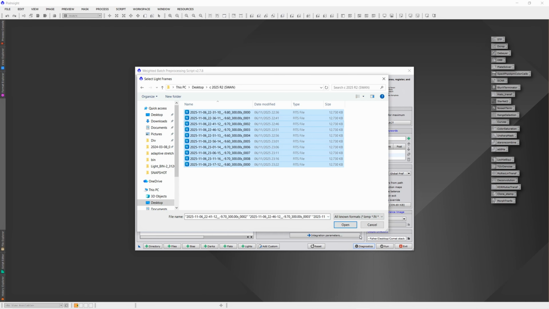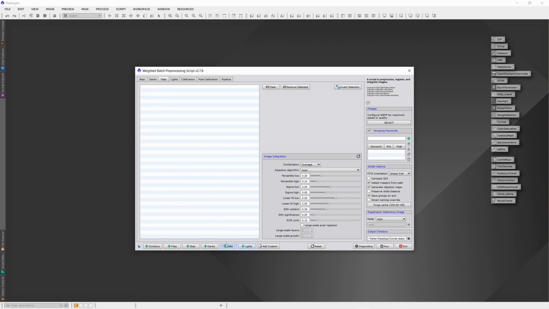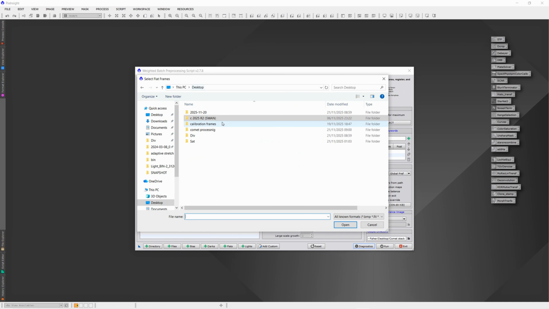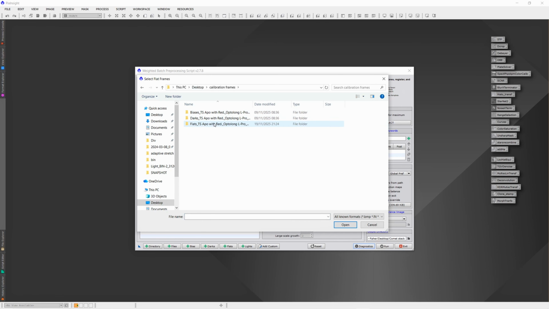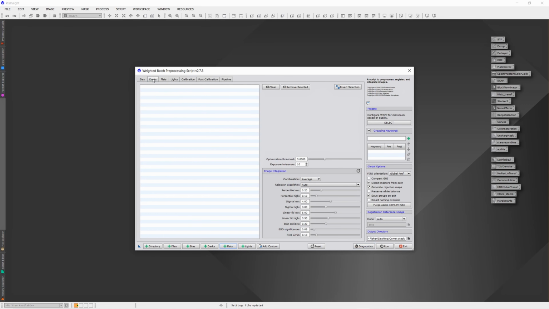In my case, as I said before, I did 10 of them. Then you go to Flats, also here Flats, and select your calibration frames. I did 50 in this case. Same is true for darks and biases.